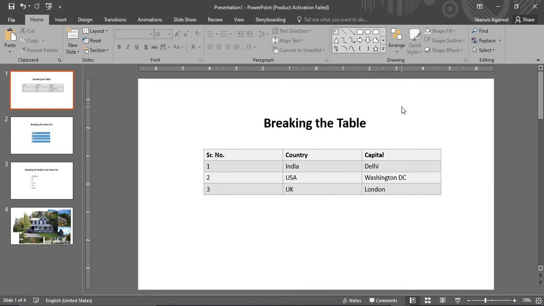So the first trick is breaking the table. As you can see, this is a table that has been created in a PowerPoint presentation. And if you want to break this table into individual text boxes, if you want to extract the data of this table, then how can you do that? One way is to do it manually, but no, we are not going to do that. Let's see how we can do the same thing with the help of a few keyboard shortcuts.